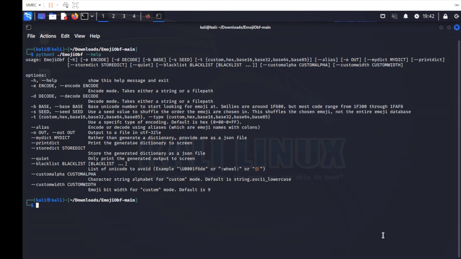So the script allows you to encode the data in different ways and attempt to obfuscate without directly using encryption. As a very basic example, we could encode hello. What it does is take the emoji starting by default at Unicode code 1F600, which is around where smileys start.